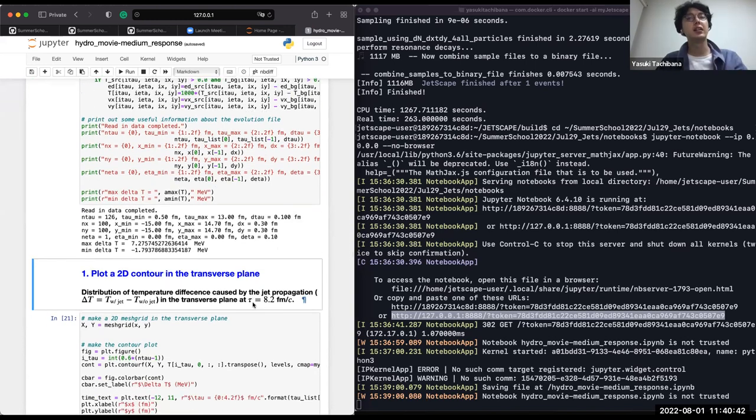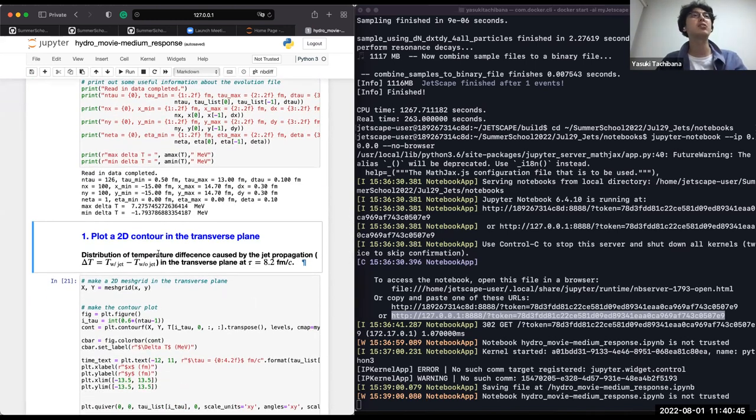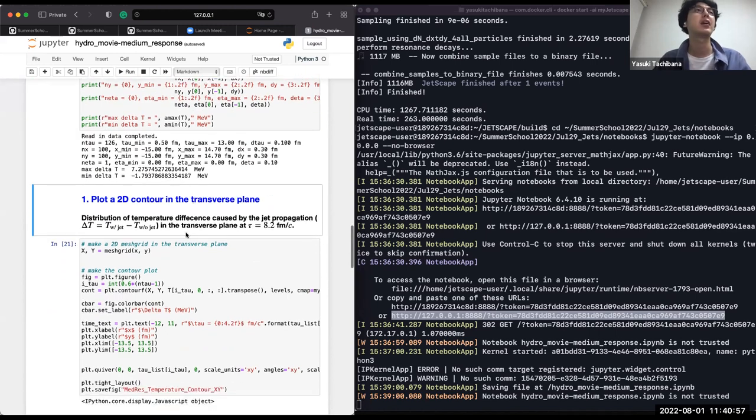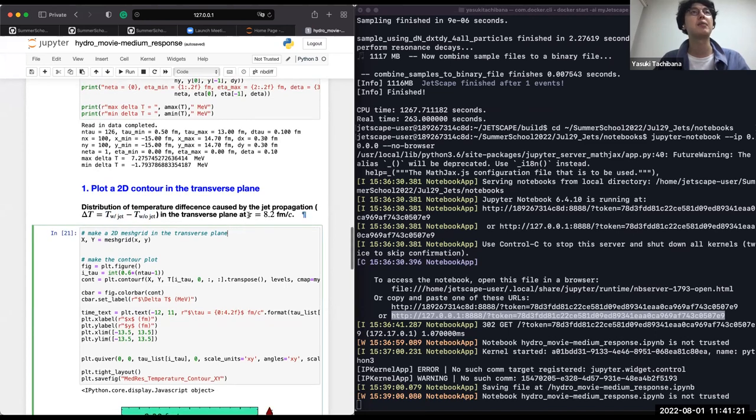Okay. So let's first see the contour of the two-dimensional space in the transverse plane. So we are going to see the medium evolution in the XY plane. What we are going to see is the distribution of temperature difference caused by jet propagation. So delta T is the temperature profile from the second hydro minus the temperature profile from the first hydro. And then we are going to see the snapshot at proper time equal to 8.2 fm.